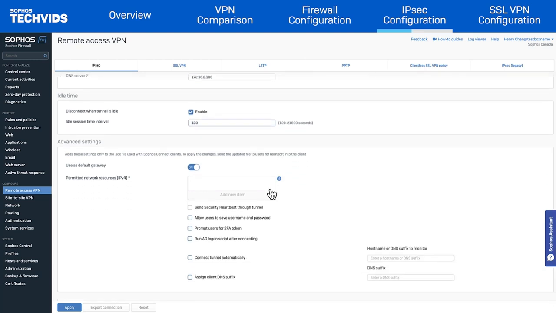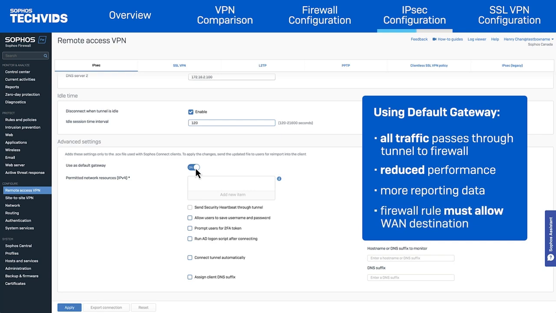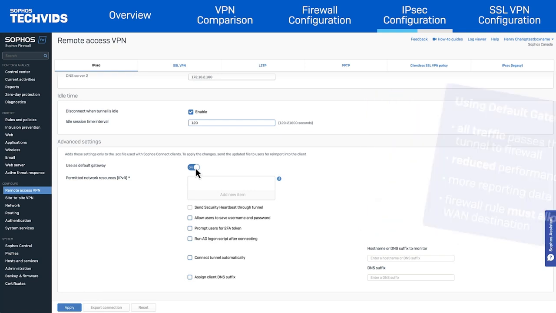Now, let's move on to the advanced settings. The first option is Use as Default Gateway. When enabled, this will pass all traffic, including regular internet traffic, down the tunnel to the firewall. Keep in mind, this will reduce performance as the firewall will have to process more traffic. However, this allows for more reporting information for user traffic. You must also modify your firewall rule and add the WAN as a destination zone.